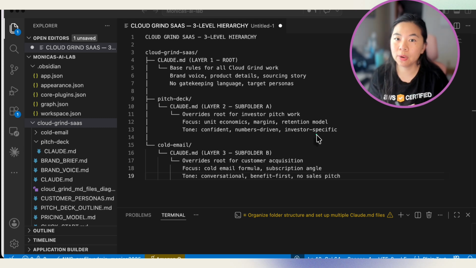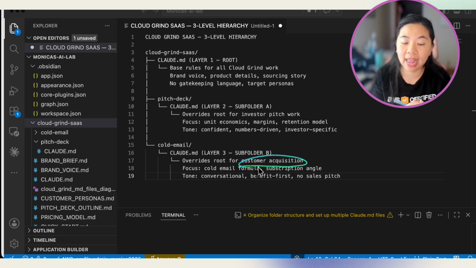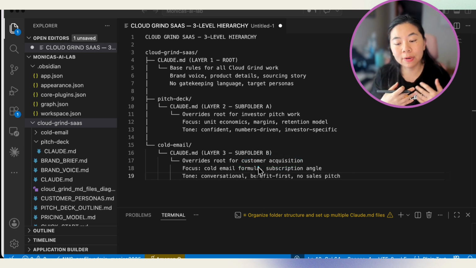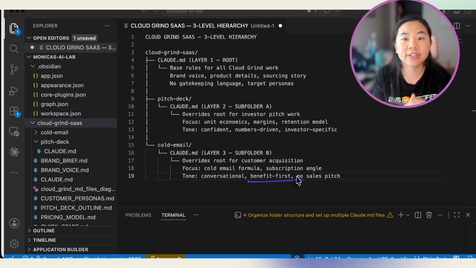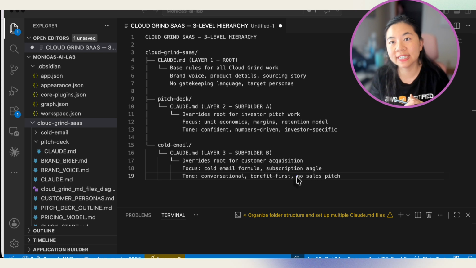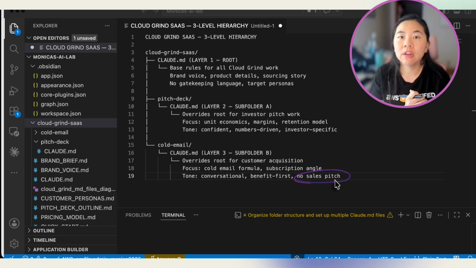And then the cold email one, right? Those are going to be different. It will be for the customer acquisitions. I wanted to talk about how I engage with consumers, having them subscribe to my coffee monthly or every other month. I wanted to be conversational, talking about the benefit of having those premium coffees delivered at your door. And there's not going to be a sales pitch, rather a benefit pitch, right? I wanted to talk about what they would gain.